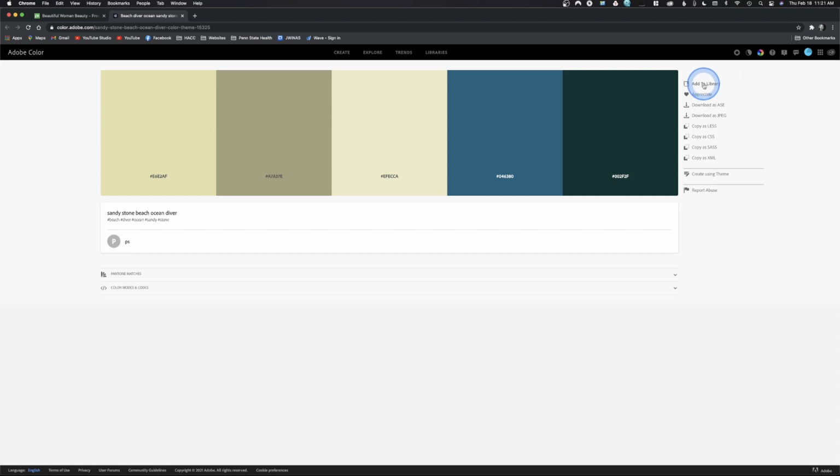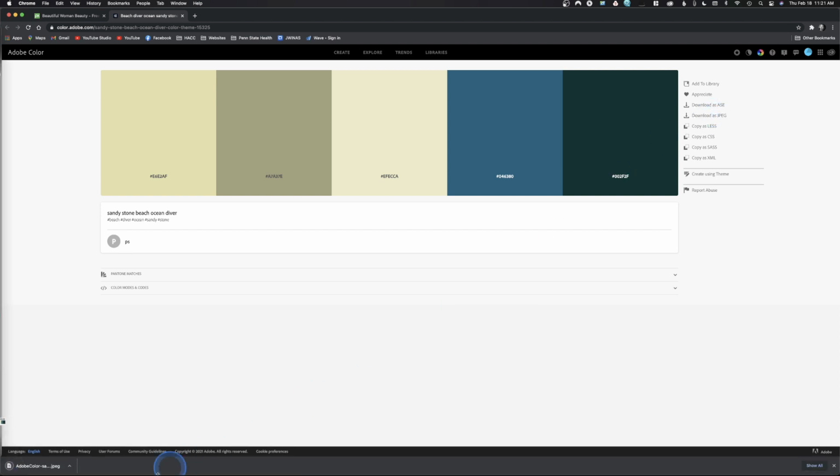I can also come over here and add it to a library. So I can download it. I can copy it as CSS. I can copy it as XML, whatever you want. So in my case, I'm going to download it as a JPEG. As a photographer, I'm going to use this JPEG. So I'm going to click this. You can see right down there, it's downloaded that file.